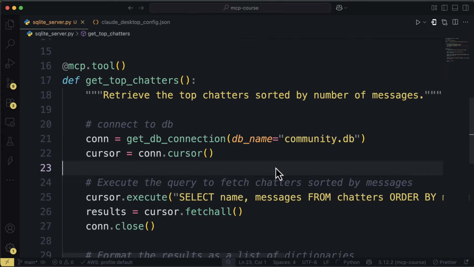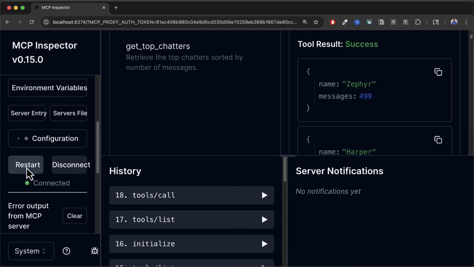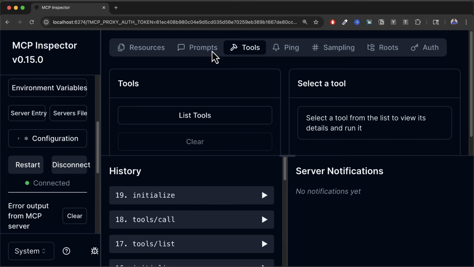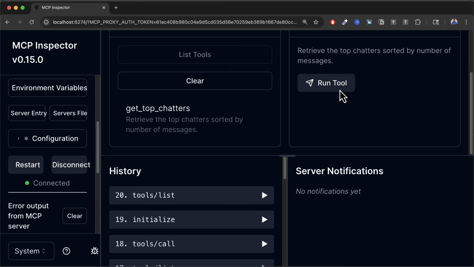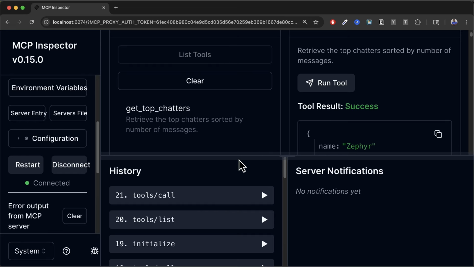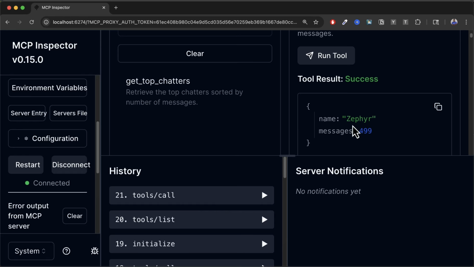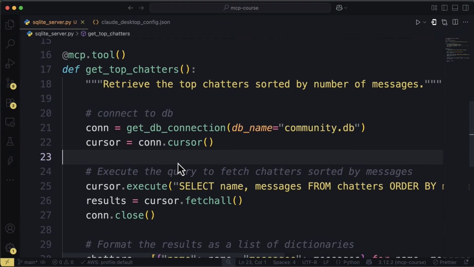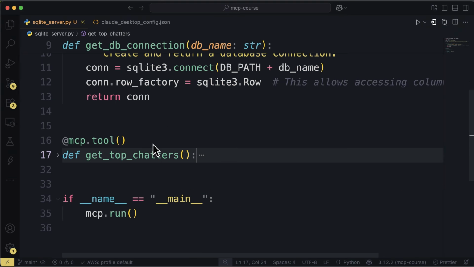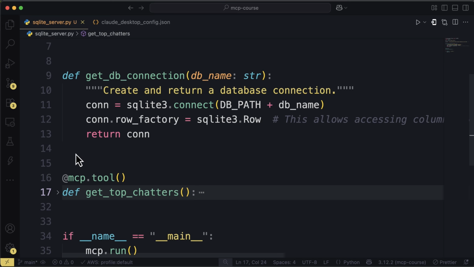So let's make sure everything works. It should work. I'm going to save all of that. And if I come back here, I'm going to restart and clear everything just to make sure. And list, we should be able to still see the get top chatters and run the tool, and we should be able to see the results. So it's actually the same thing. I just want to make sure everything still works. Okay, so we are going to close this down, that tool, and let's create another tool here at the top.